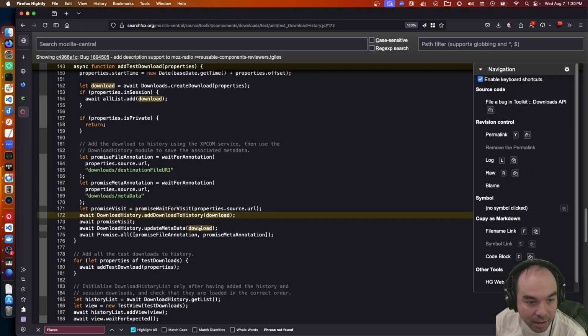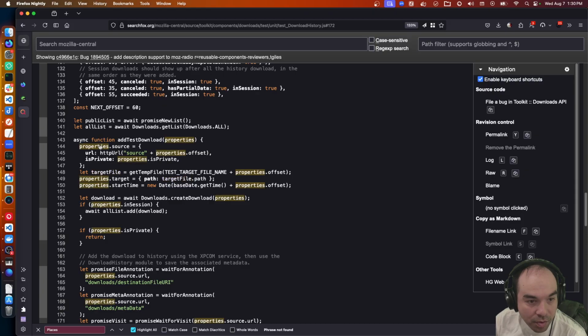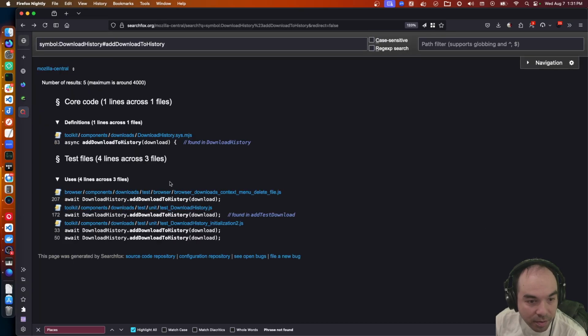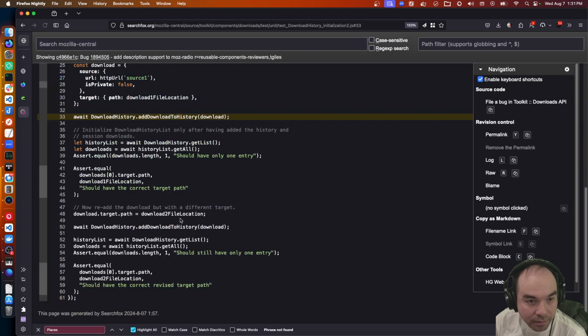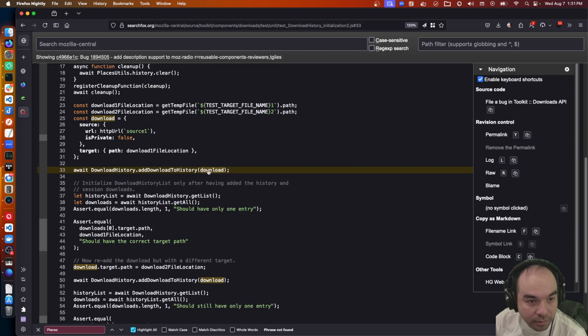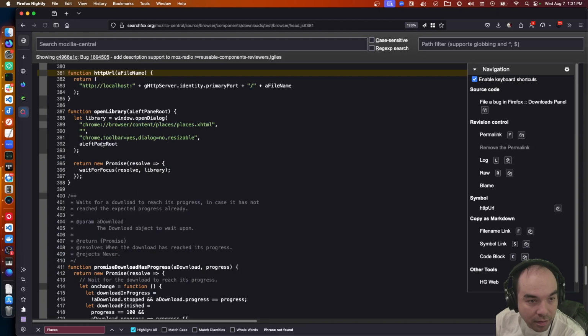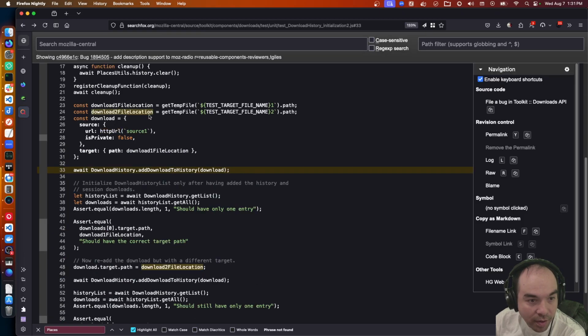Update the metadata. Promise the visit to the source URL. Properties. Source. Properties. Offset. Add test download. Is there a simpler thing I can do? Maybe this is enough. HTTP URL. It's localhost such and such. Okay, so maybe let's try this.